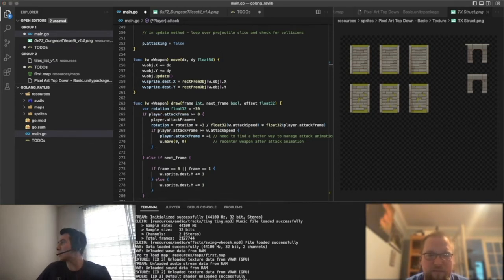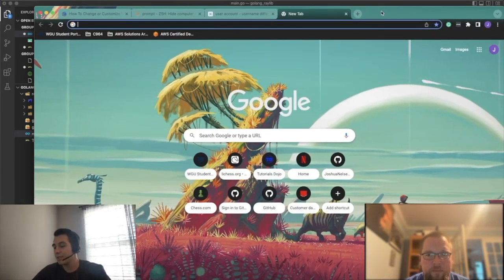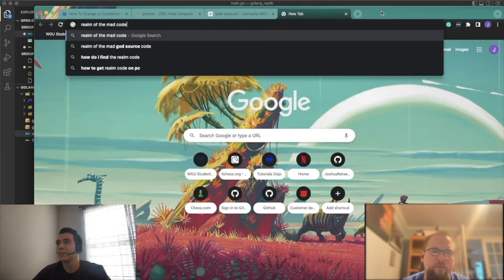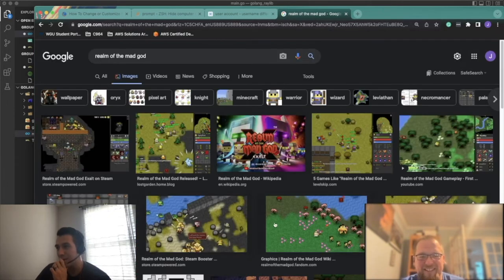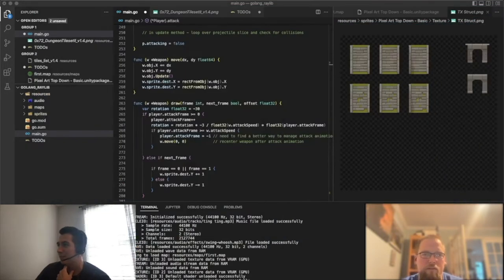I guess if I were to say there's a source of inspiration, there's this game called Realm of the Mad God. Maybe I could just find a quick image. But everything's a projectile. It's kind of like a bullet hell game. You see there's an enemy shooting projectiles. Okay. So it's some inspiration from that.